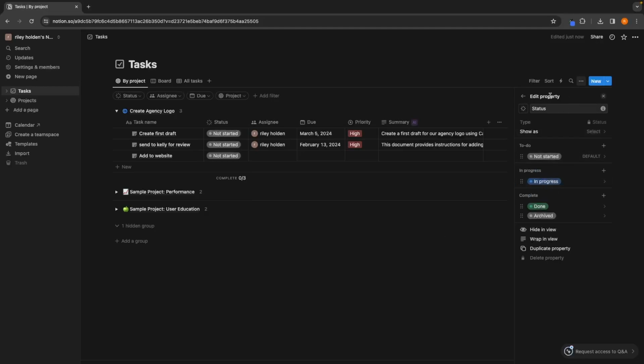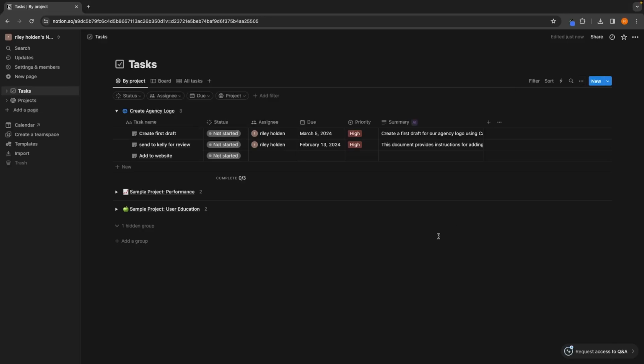So we can click into edit property, and then over on this right hand side, we can now add and change these different statuses. So maybe in progress, I want to add a new status here and say in review. And we can also change around the order of these by clicking and dragging with that specific status. So now this is added, what I can now do is go back to status and set this to in review. So if this is in real time, maybe we have created a first draft. Your team can update this as this goes. It's then in review, and then add to website is not started.